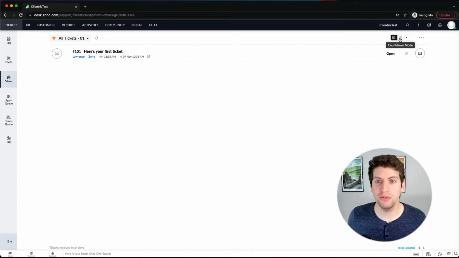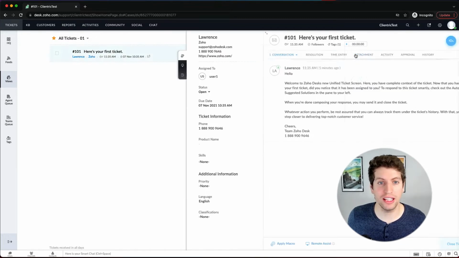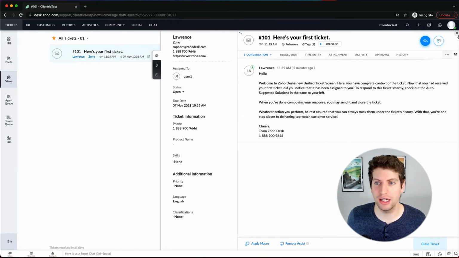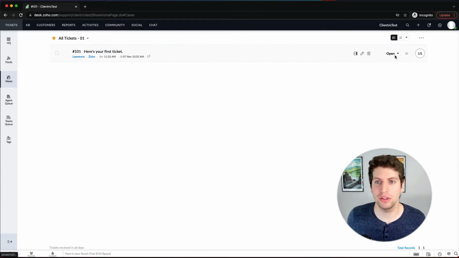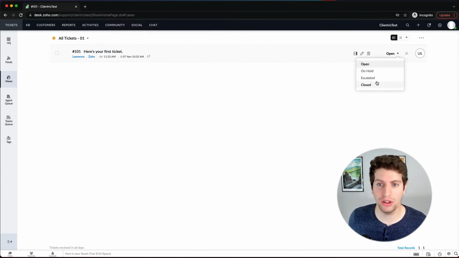You can change the way you view the ticket. So you can do countdown mode instead of just classic compact or table. And then over here, you can also look at the ticket quickly. You can exit out of that. You can edit, you can delete it. You can change it from open to on hold, escalated, close.